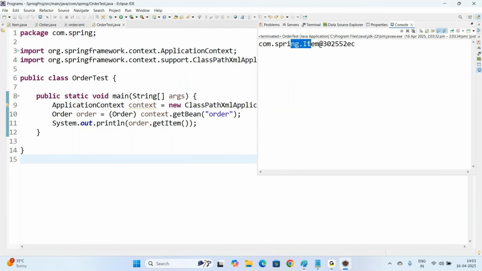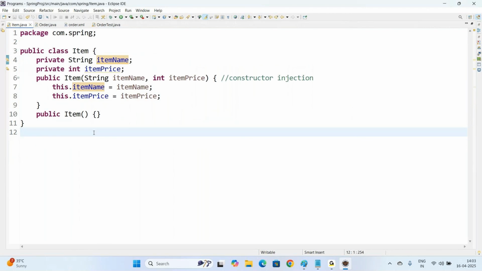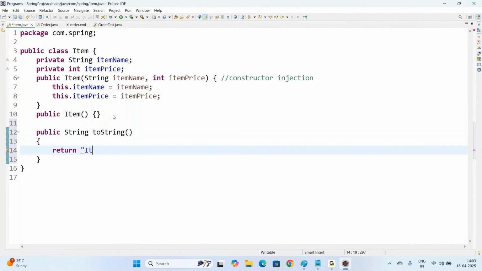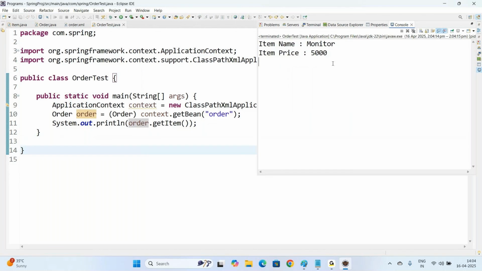See here, we are getting the class name along with the hash code. So what we need to do: since when you say order.getItem, it's going to return the item object, go to the Item class and we need to override the toString method. Public String toString, where we return item name, the value of item name, then \n new line, item price, the value of item price. That's it. Now come to this OrderTest and run this one. So here we can see item name monitor and item price is 5000.